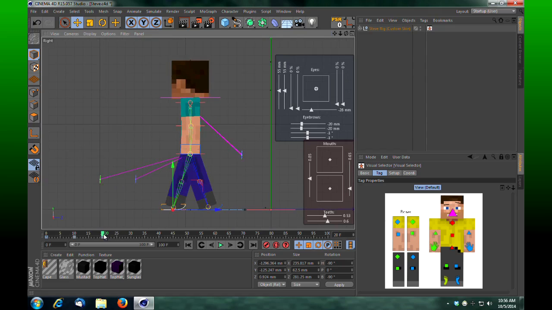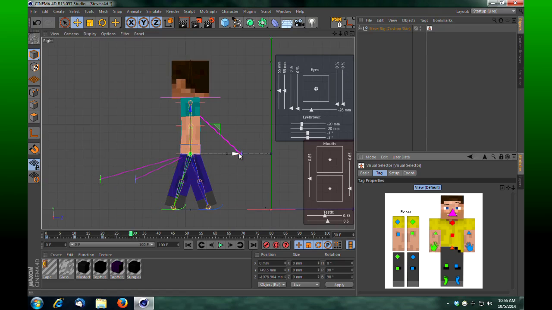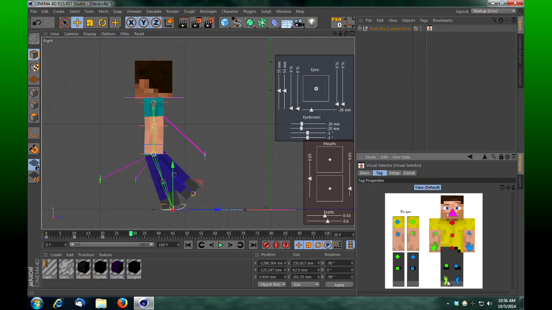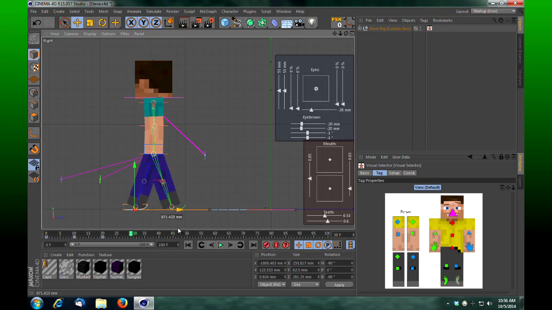I'm going to move to keyframe 30, select his torso, move it forward, and keyframe it. The leg that moved on its own, we're just going to keyframe it, no need to move it. We'll select the one that needs to be moved and move it forward. What we're doing is creating a basic walk cycle here.